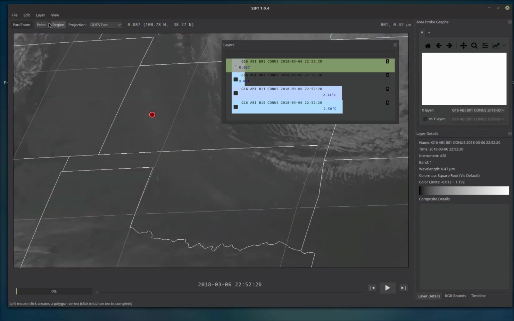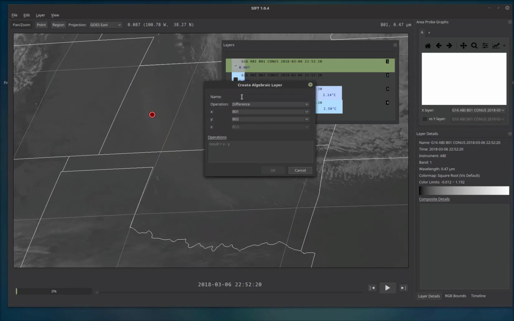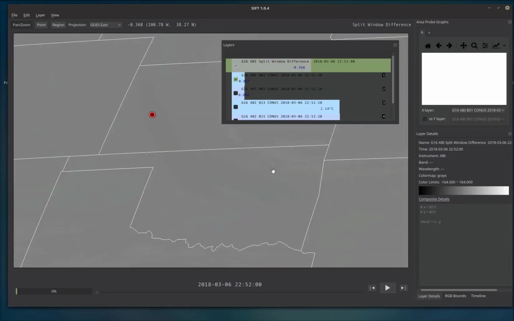So if you look at the different values here, those are all values that suggest that maybe this is actually dust. Now, one of the things you can do is create what's called an algebraic. So I'm going to make a difference field. I'll just call it the split window difference because that's what it is. The operator is a difference. And we're going to take a difference between band 13 and band 15. And you do that and it creates the values.